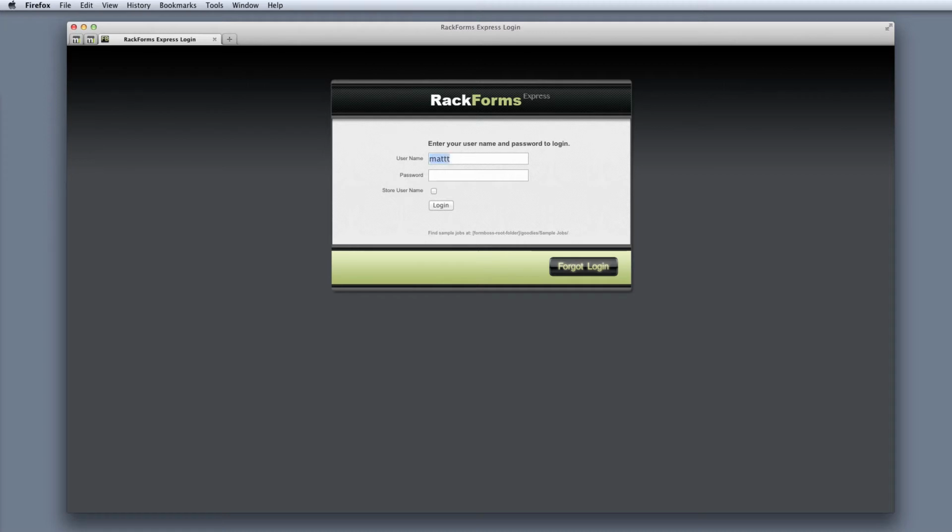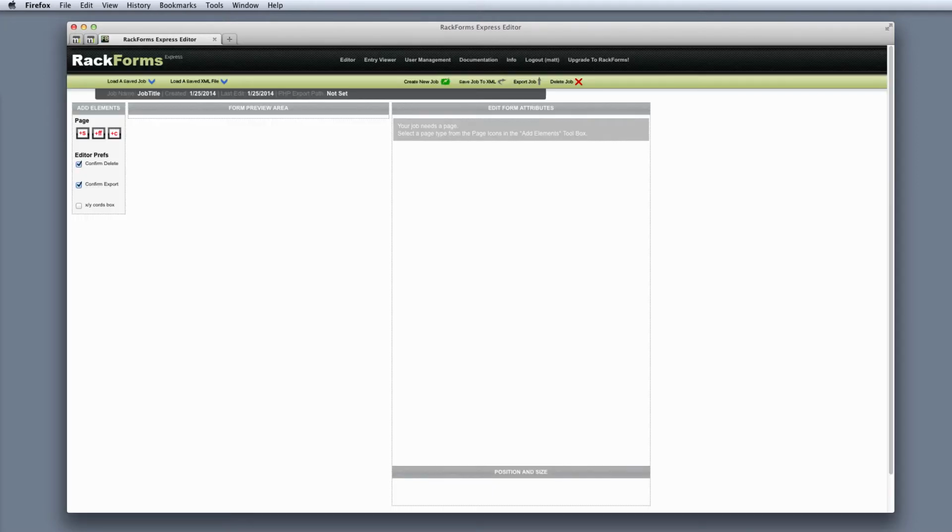I should mention that RackForms Express is a native multi-user application. So you can actually have different users logging into the same instance of RackForms Express, and they would only see their own forms. It makes it a great tool for working in a team environment.